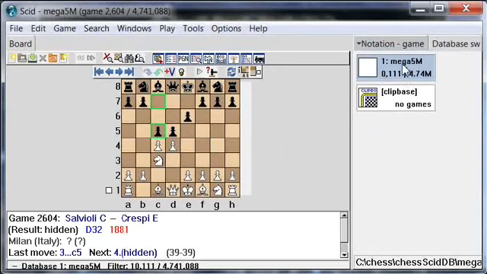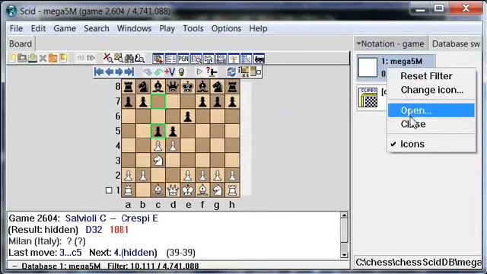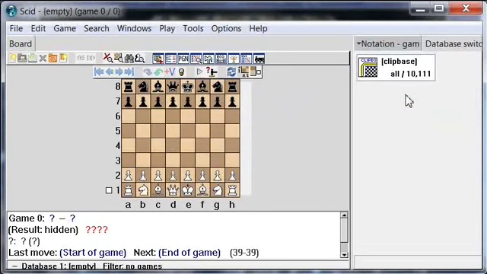To do that, you just drag and drop the Mega 5M database, which is filtered now. It doesn't have 4.7 million, it's only got the 10,000 some odd games, and we just drag it down into here, and there we go. Now you see that in ClipBase we have 10,111 games. Now we can close our reference database because we have no more use for that. We're going to work with the ClipBase only.